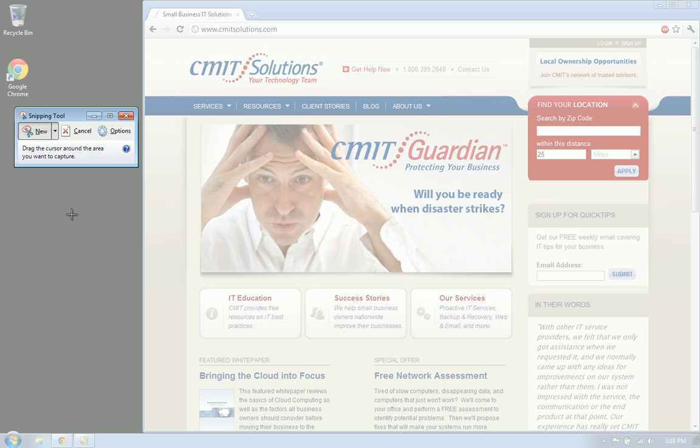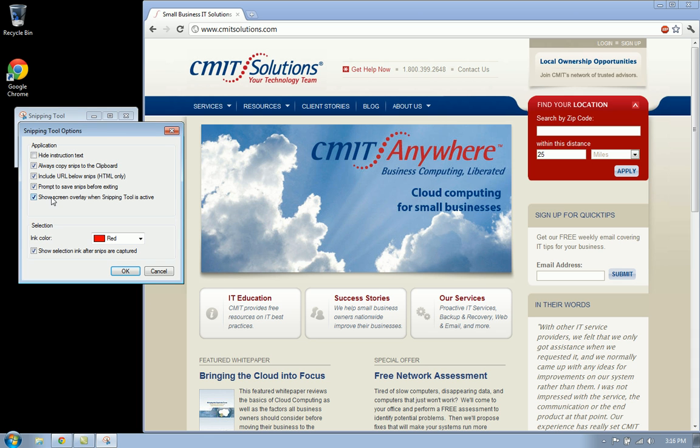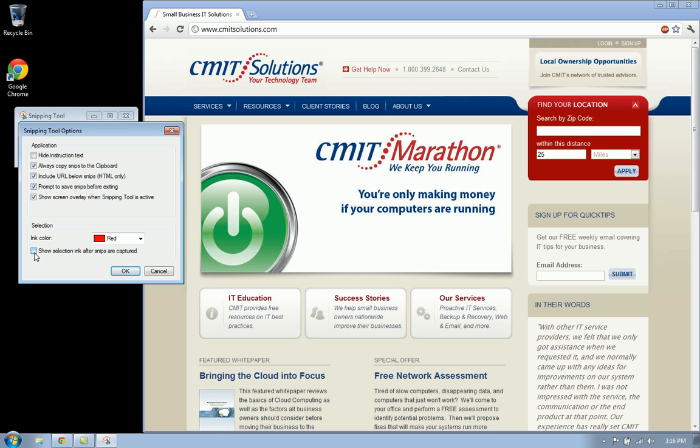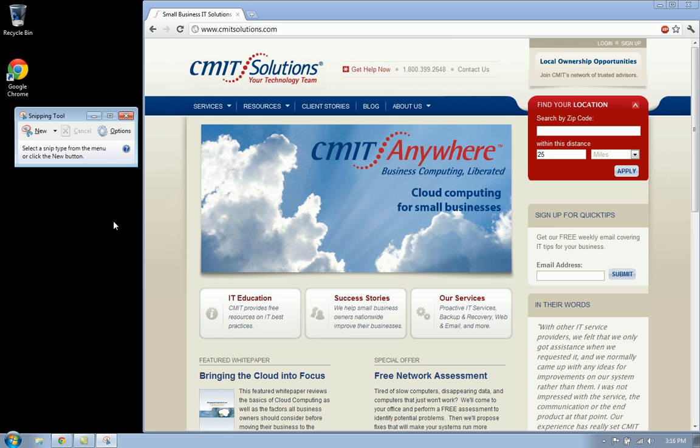Before we go any further, we need to change one of the default settings. Click the cancel button and then select options. Under selection, you want to uncheck this box that says show selection ink after snips are captured. Otherwise, every capture you make with the snipping tool will have a red border. You only need to make this change once. Click OK to return to the main application window.